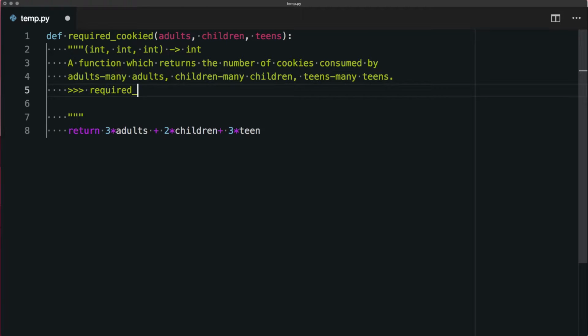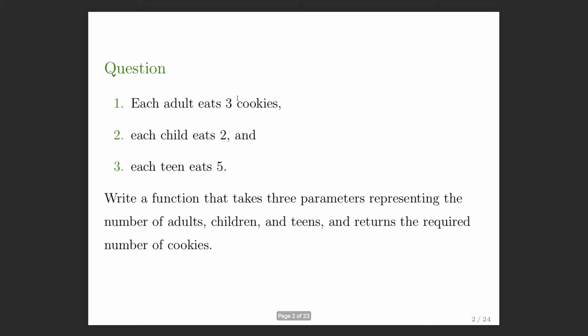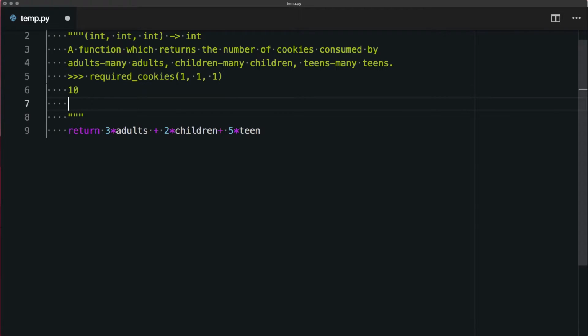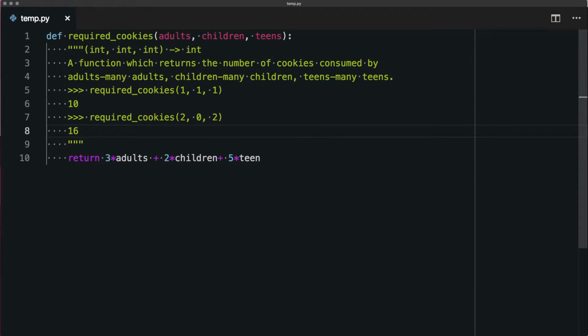So maybe required_cookies for 1 adult, 1 child, and 1 teen should be what? 3, 5, I think I did this wrong. 3, teens eat 5, okay. So this is 5 plus 3 is 8, so this should return 10. Maybe required_cookies for 2, 0, 2 would be what? So that's 6, 0, 10, so that should be 16. Okay, so there's our function.